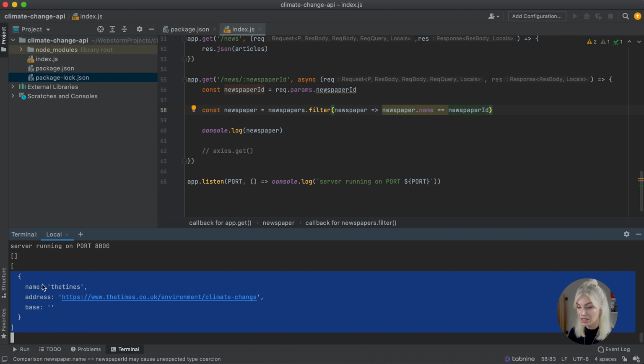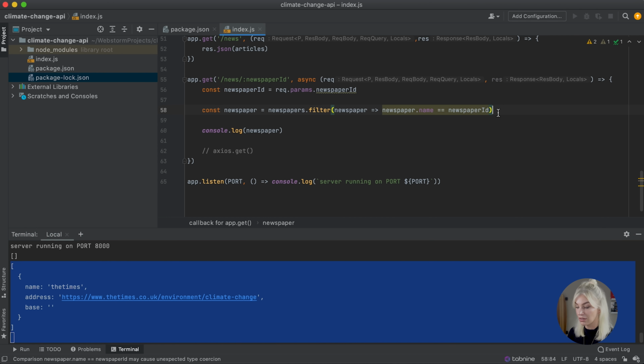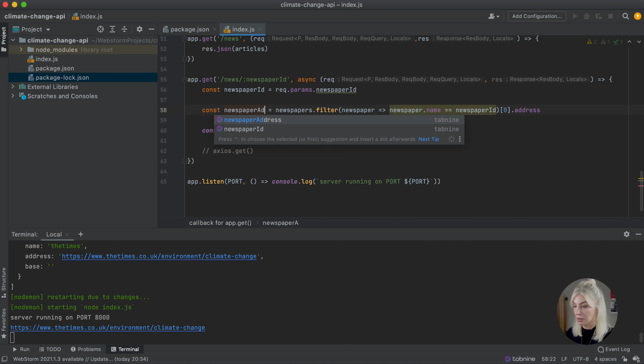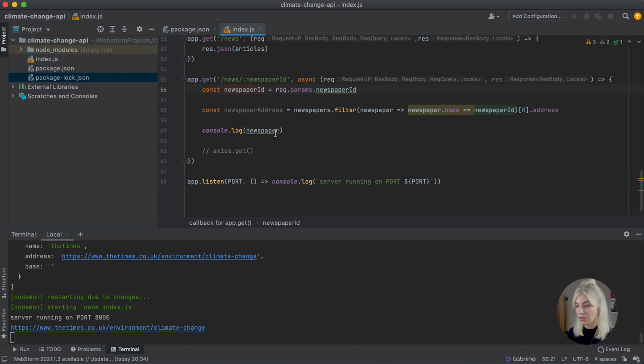And when we go into this object, we want to go into the array. So here's the array. I want to go into the array, and because there's only ever going to be one item, hopefully, I'm just going to go into the first item and grab the address. So I'm going into this item and grabbing the address, and let's save this now as newspaperAddress. Okay, so we have now hopefully got our newspaper address.